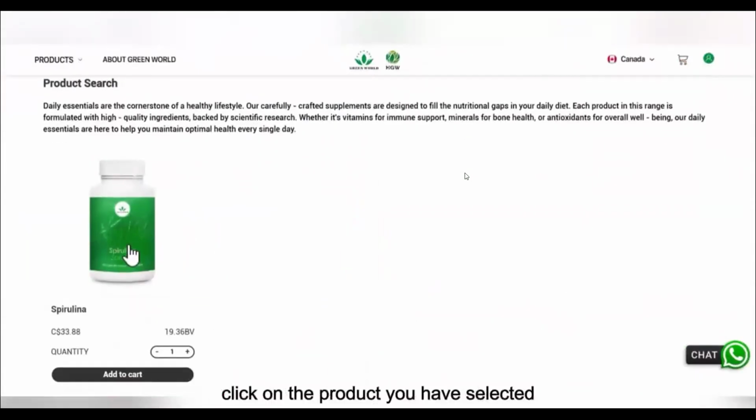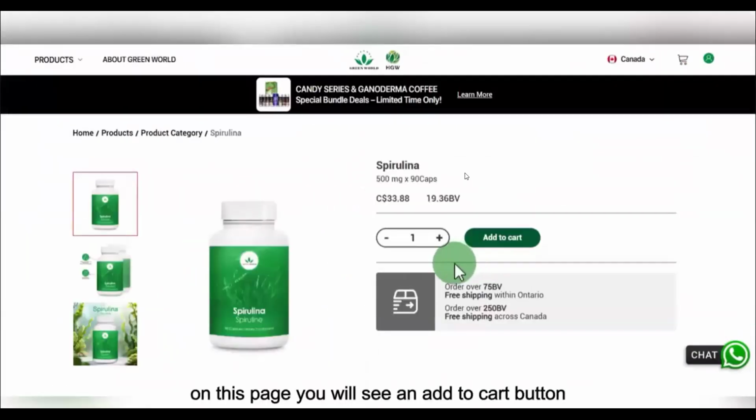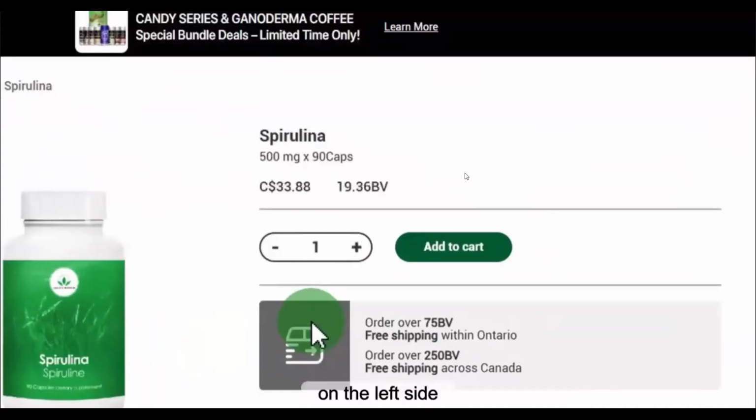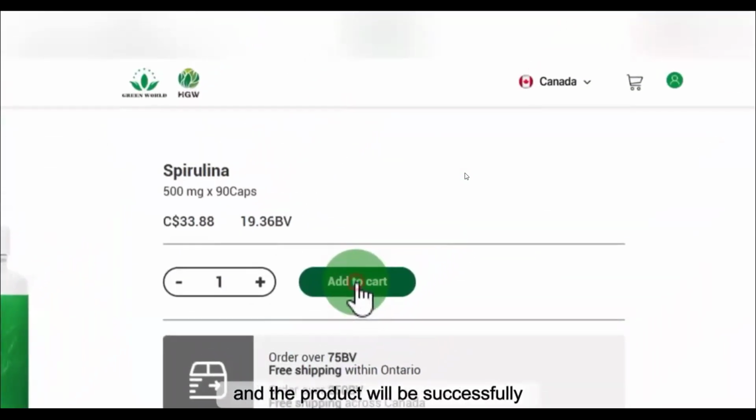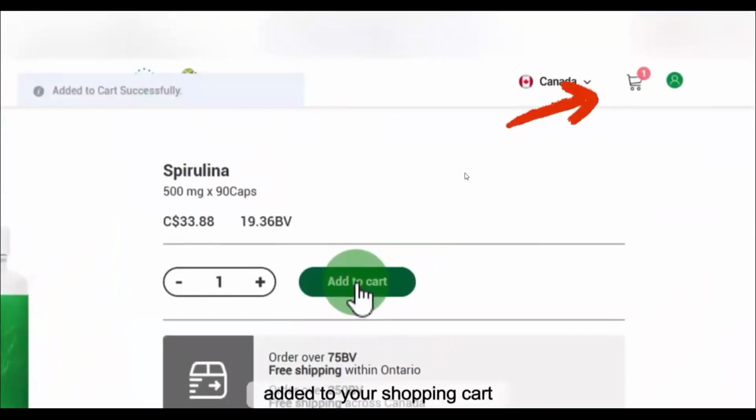Click on the product you have selected to enter the product detail page. On this page, you will see an Add to Cart button. On the left side, select the quantity you would like to purchase. Then, click Add to Cart, and the product will be successfully added to your shopping cart.